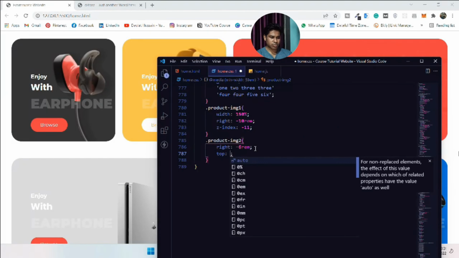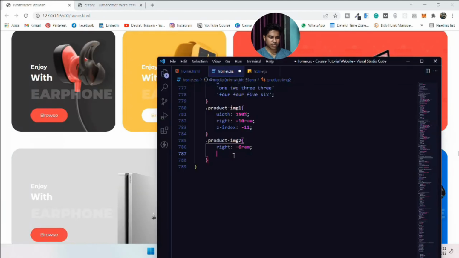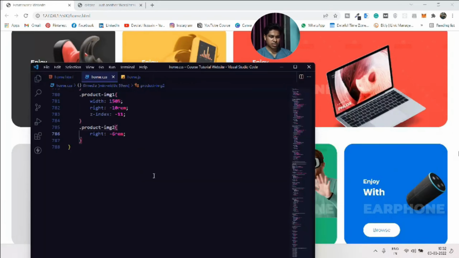Okay, top is going to be 2 rem. Okay, let's make it 1. Okay, I can remove this part. Without top is looking great. Now let's come down here.